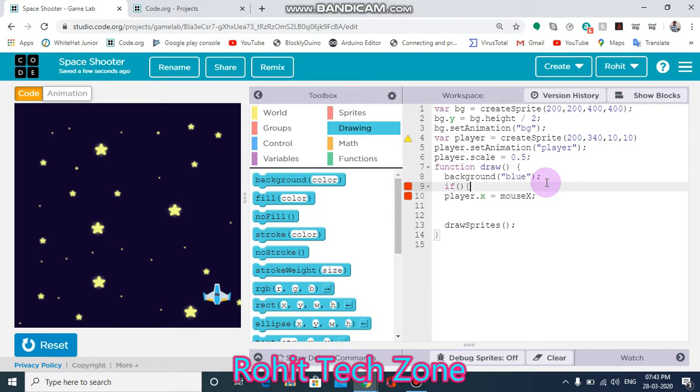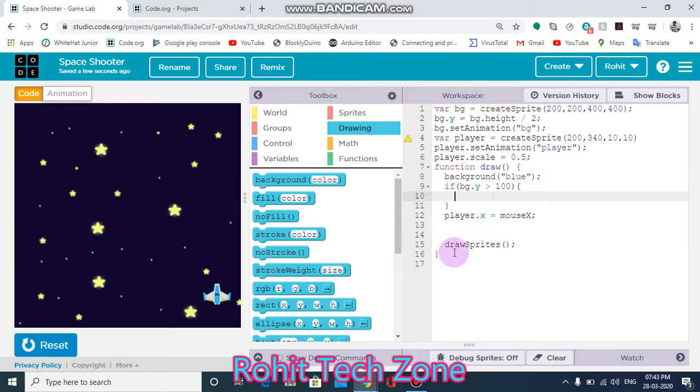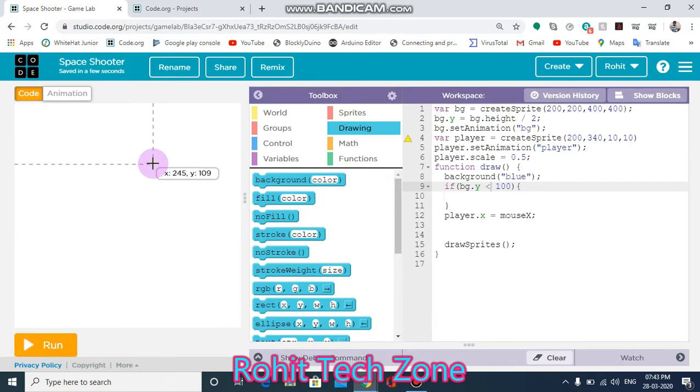If, inside the bracket, bg.y is less than 100. When the y position is less than 100, at this point it should reset. It should create the animation again, a new animation.